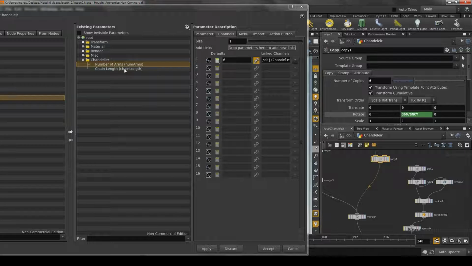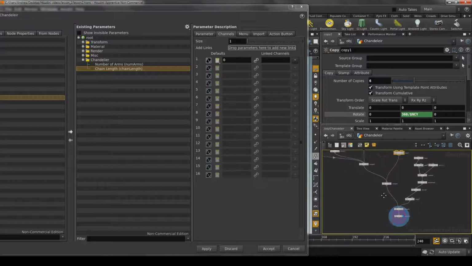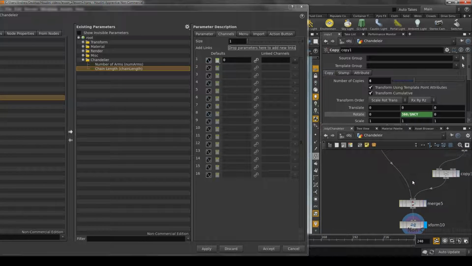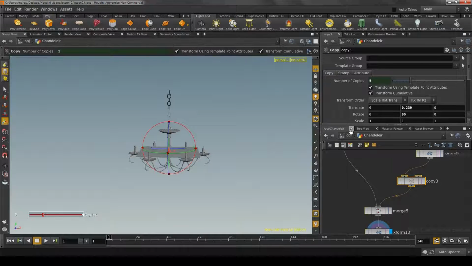And now all we need to do is go to the chain length, find our third copy node, and do the same thing. Here, we should give it a default of like 5. We're going to link the number of copies to this parameter. We'll just say apply and accept, which will close the window.